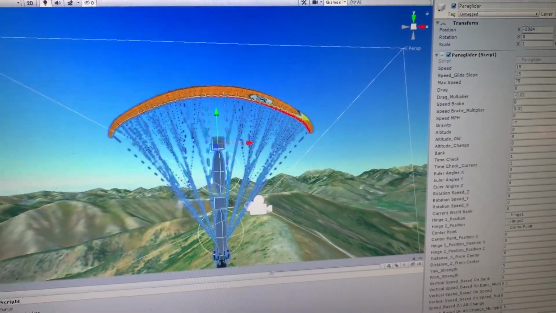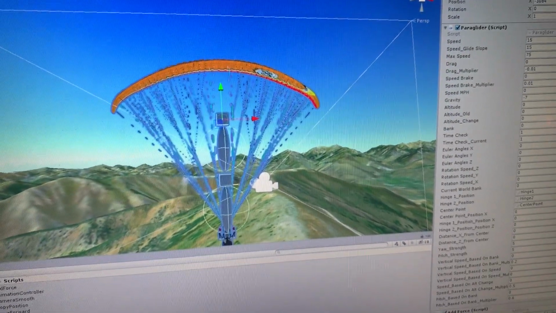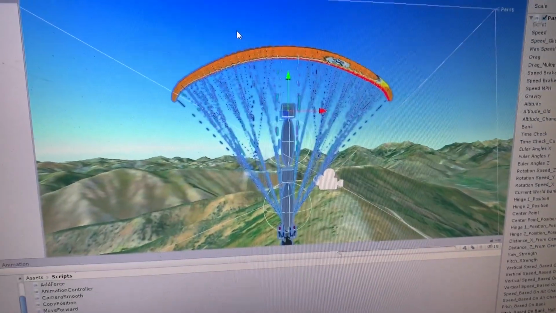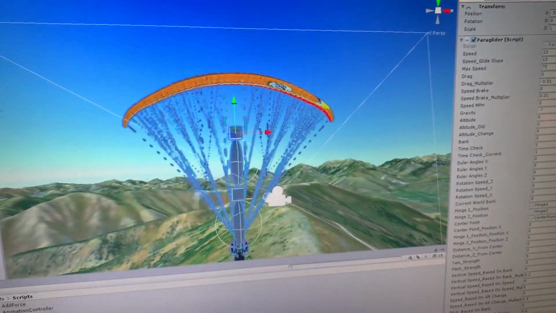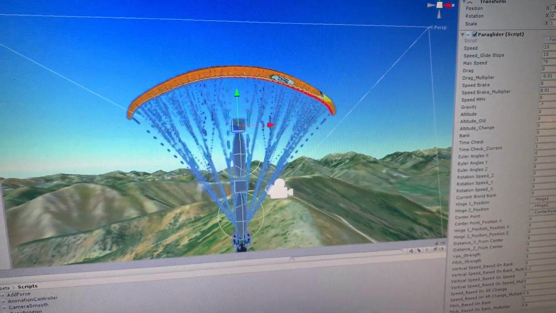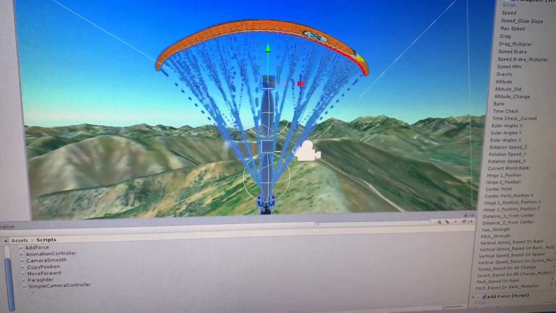So I want to do kind of an update on a new game I'm working on in Unity. This one is paragliding. Then, you know, I had Glider Island, which was hang gliding before, but I'm making a hang gliding and paragliding simulator, and this is the paraglider.